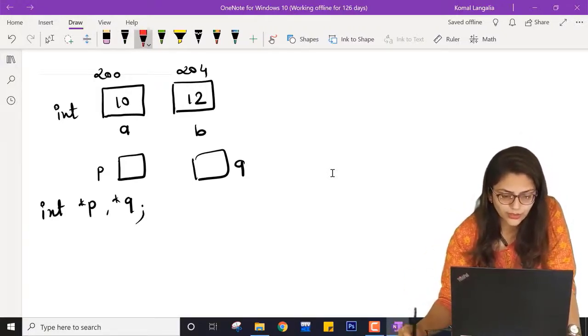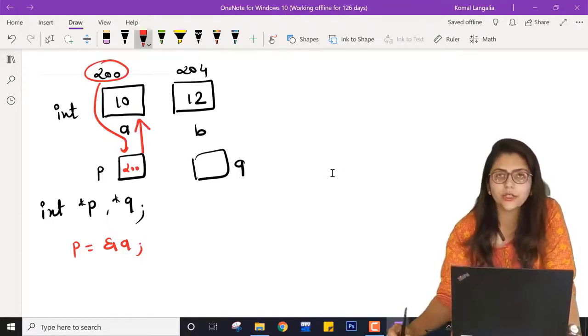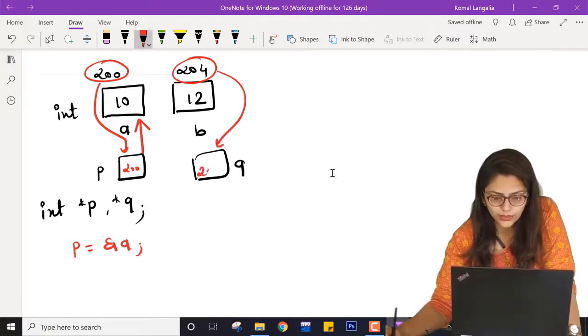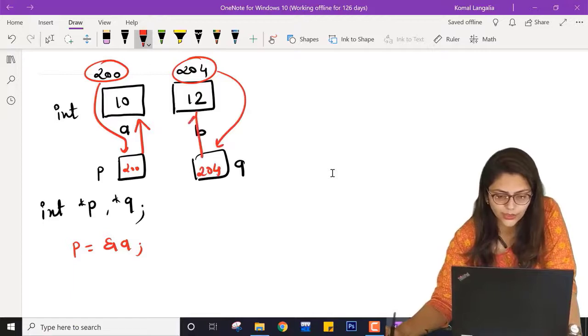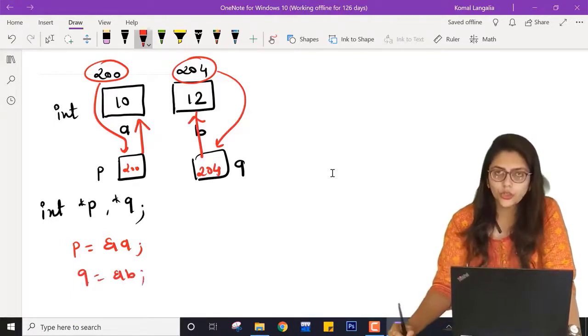So if I want P equal to address of A, that means this address will be stored here. So here 200 will be there. That means P is pointing to A, and this 204 is stored over here. That means Q is pointing to B. So I am writing Q equal to address of B, I can use this.